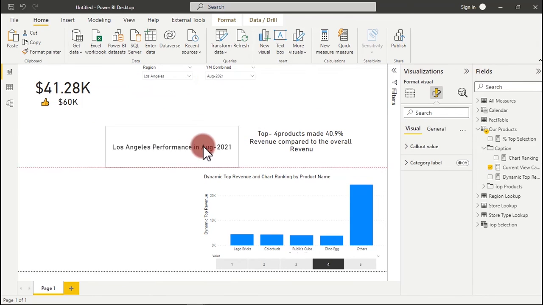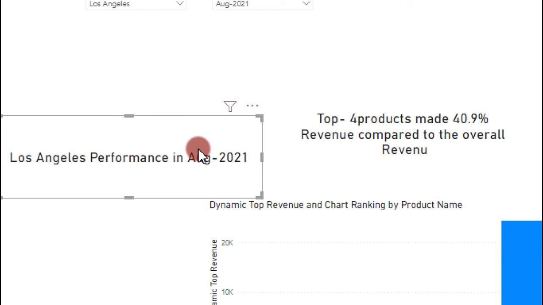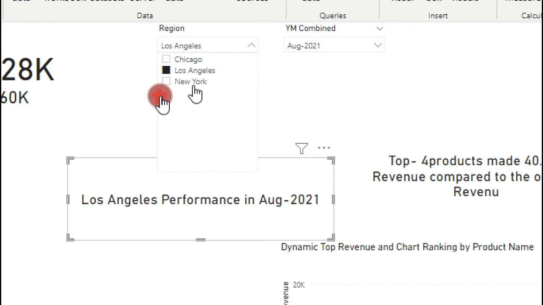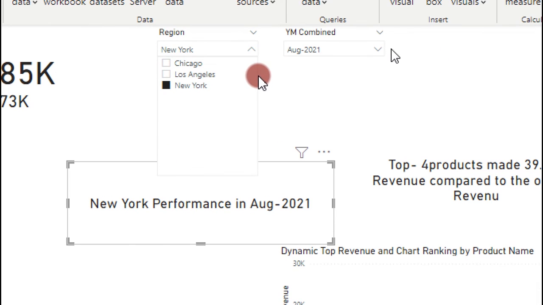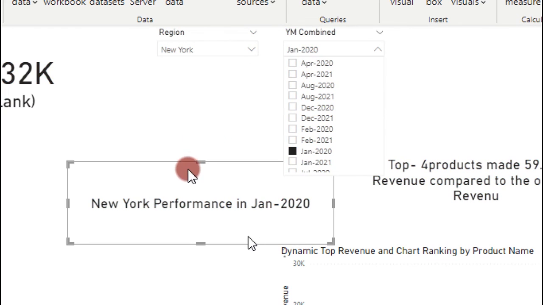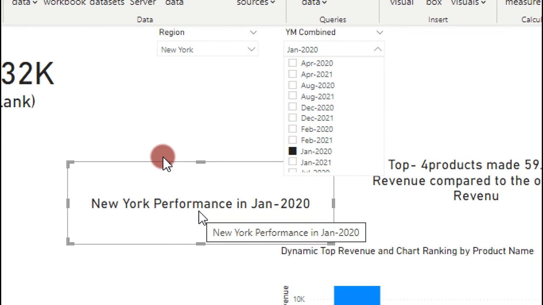So I'm going to have to bring it down here. So this time around, if I go to the top level, now we have Los Angeles performance in August 2021, and if I select this right now, like New York City, so New York right here would be this, and if I select a different month and year, like January 2021, this is what it is that is going to give to us. That is what we want.